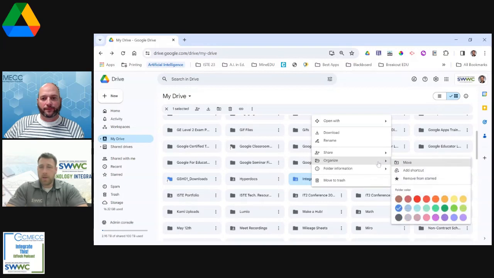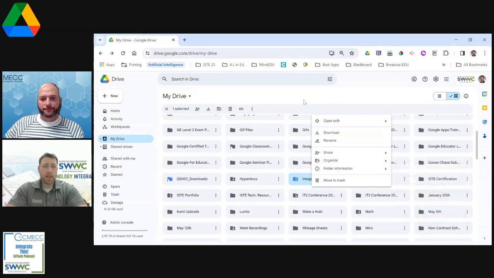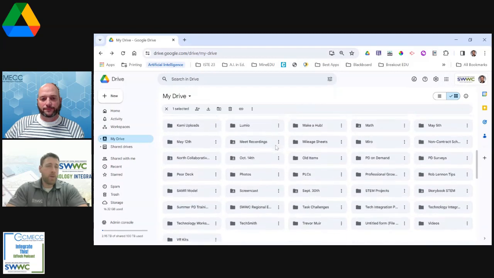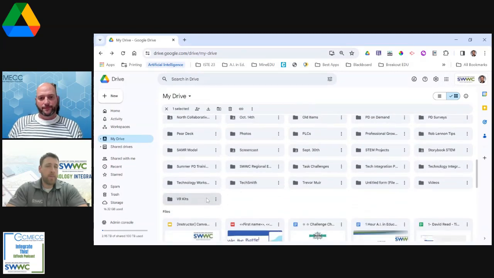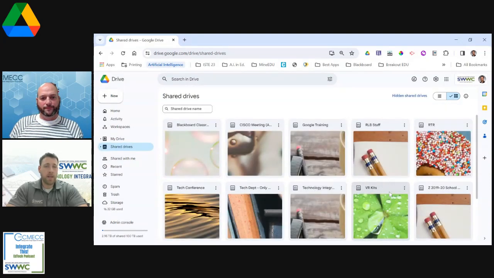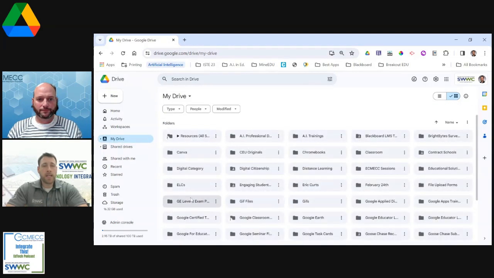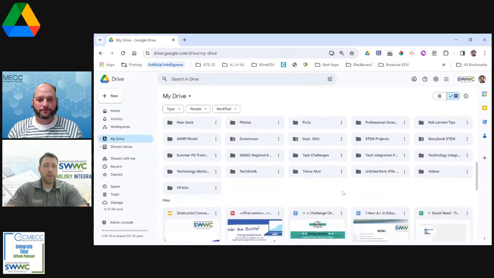One other thing you can do outside of starring it and putting it in that menu on the left for your favorites is you can also add a shortcut to things. For this example, I'm going to show you, in my shared drives, I have this VR kits folder, which is shared with several other people. But what if I'm working within that folder and I want to also be able to access my own materials quickly from that same space without having to toggle back and forth?